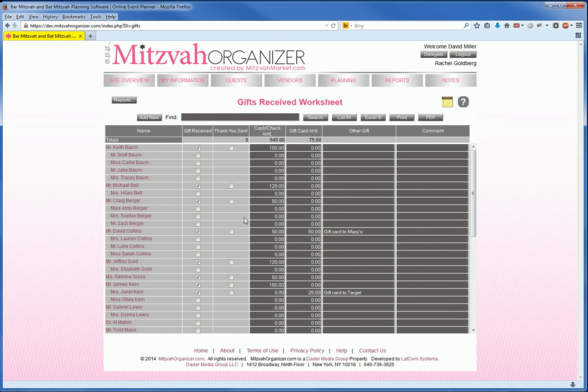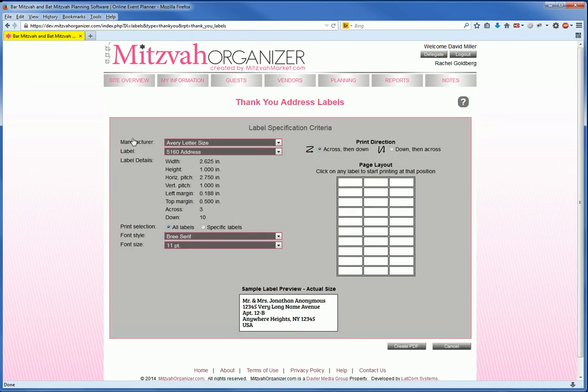Click Reports in the upper left corner, then Thank You address labels. You will see an identical label setup page as before, and you can repeat the same steps as for invitations. That is all there is to printing labels.